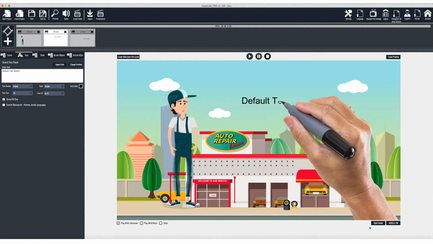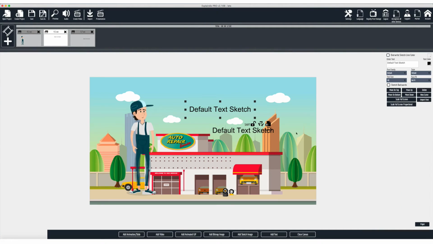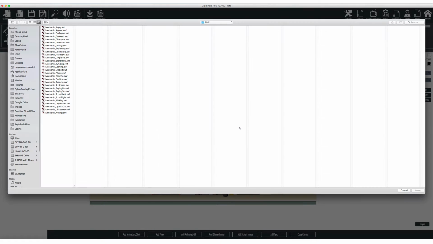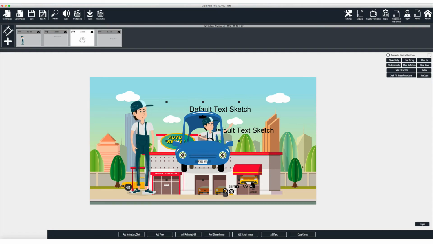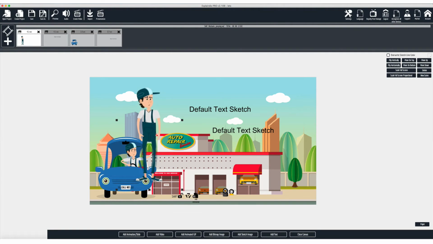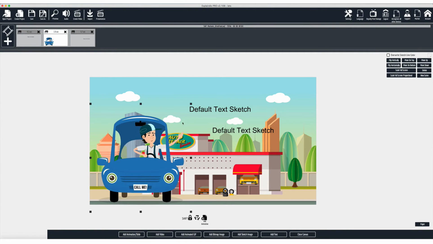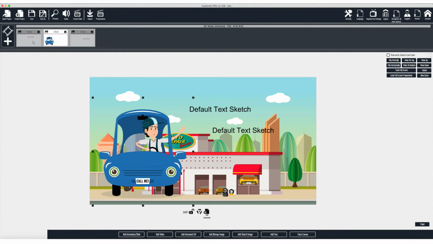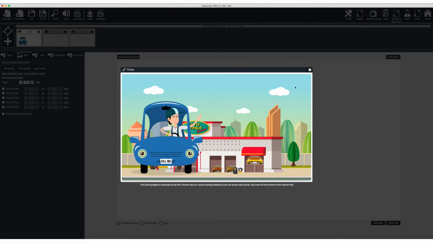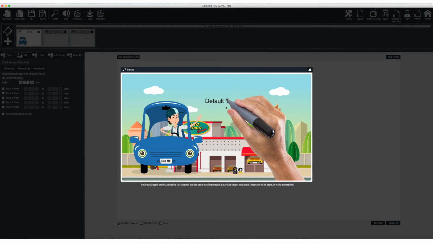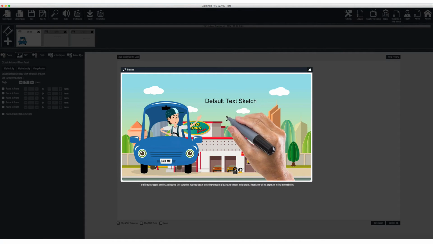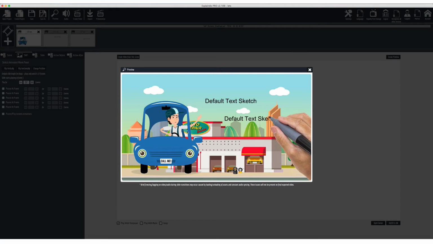An even better example is, what if you want to use the driving animation? If we just have driving, okay? The car is going to be driving here, but once the writing starts, the driving stops. So we need a looping file in order for the car to continue driving.